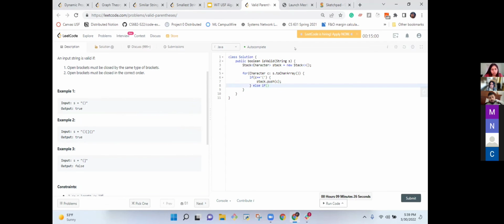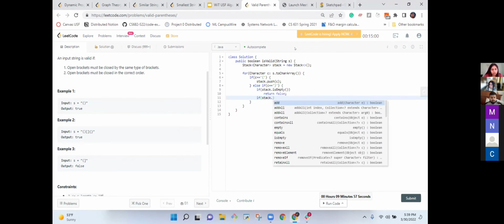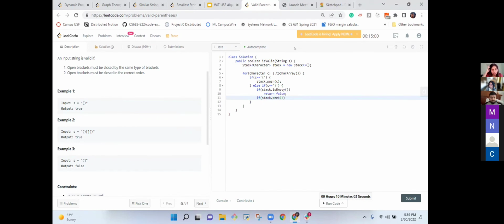Okay. If you see C is a closing bracket, then you check the top of the stack. So first you check whether the stack is empty or not. If it is empty, then you know that it's not possible because you still haven't pushed anything. So you can just return false in this case. But if not, then you just check the top element. For the stack, there's a function called peek, which will not remove, but just see which is the top element.